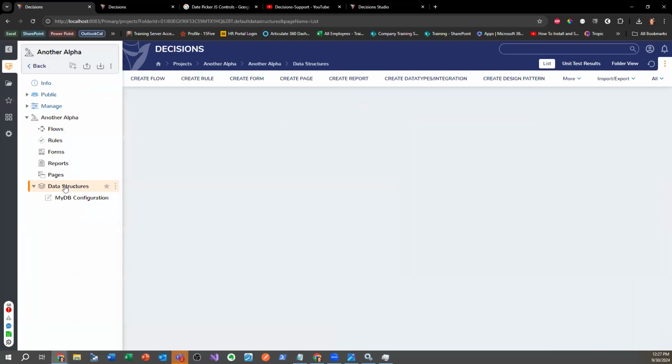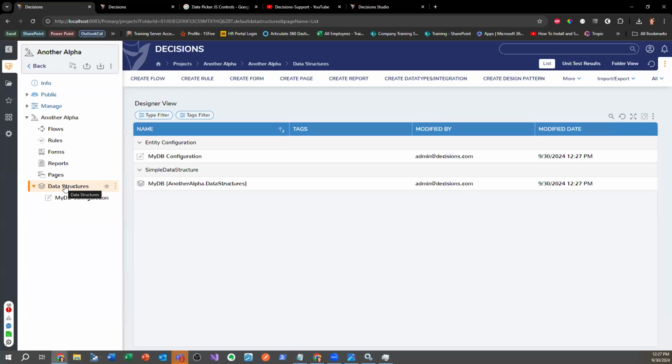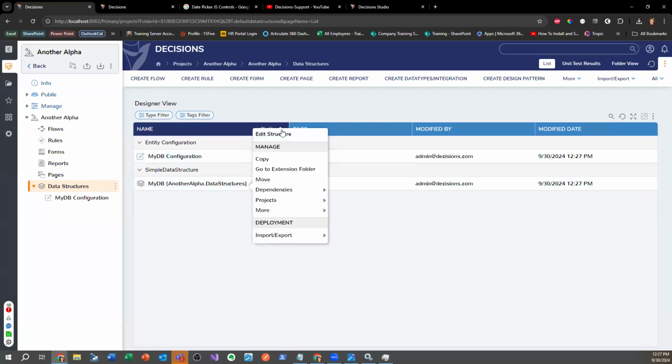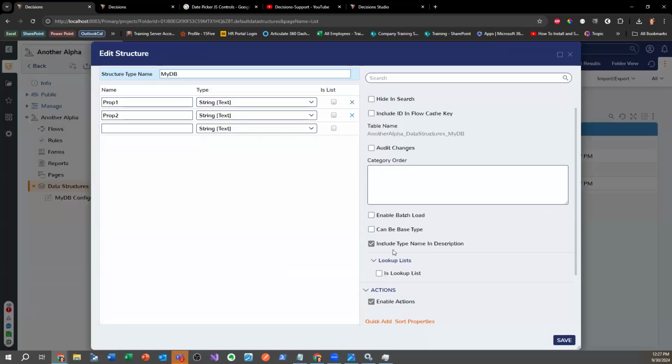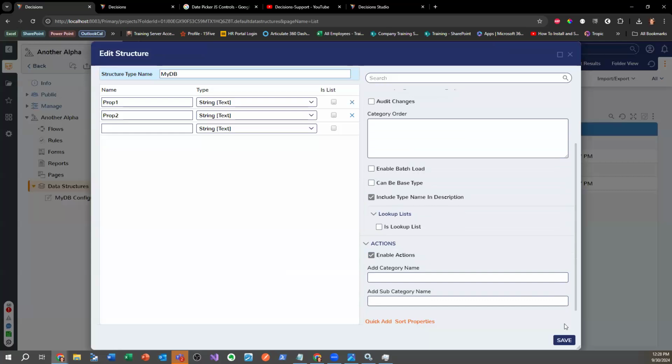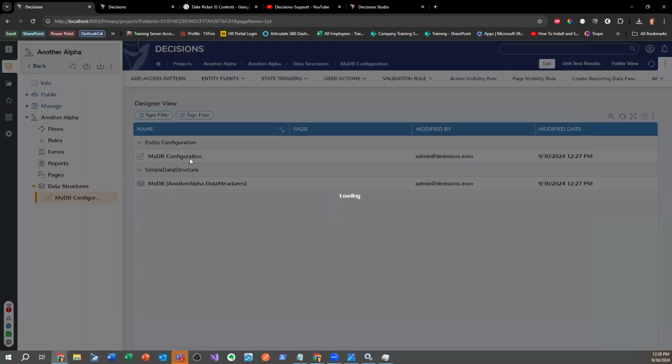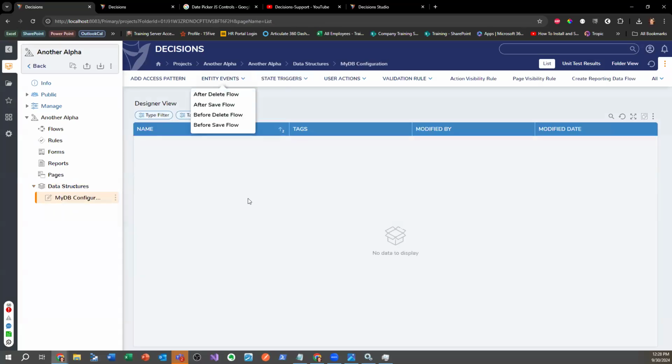So in your case, what you'll have to do is go to the database structure that you desire and right click it. If you're in version 9, it's edit structure. If you're in version 8, it's called edit define data structure. It does the same thing, it's just named differently. When you edit the structure, you can then check that box and click save. And then you will have this configuration folder to create those after save and delete entity save actions. Let me know if that answered your question, Wade.